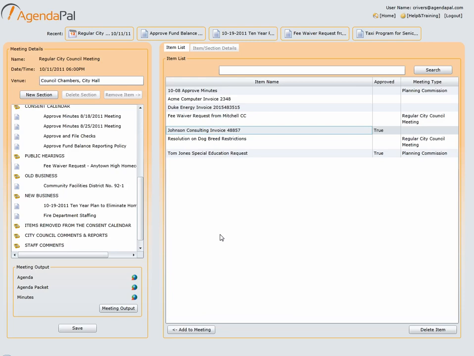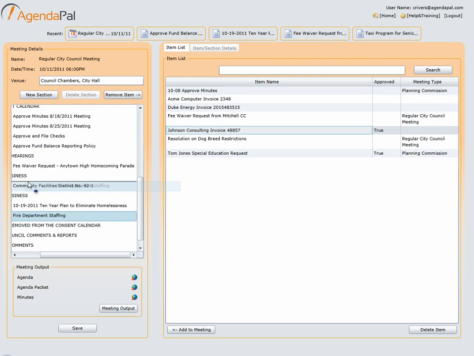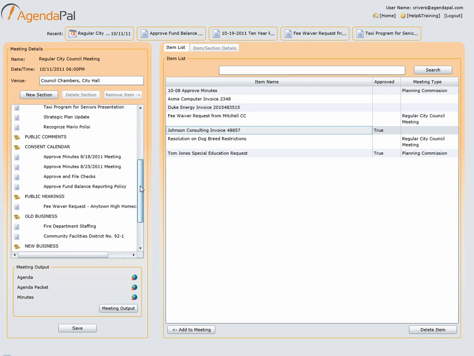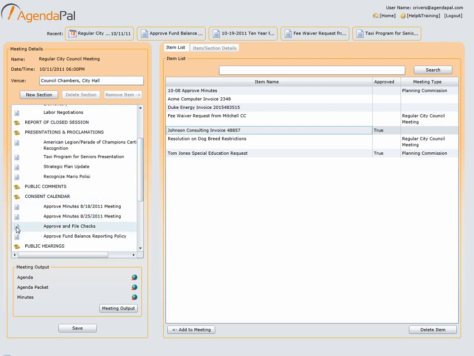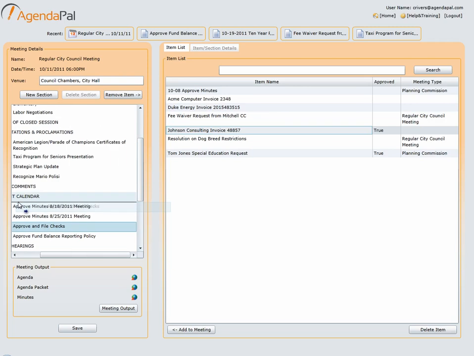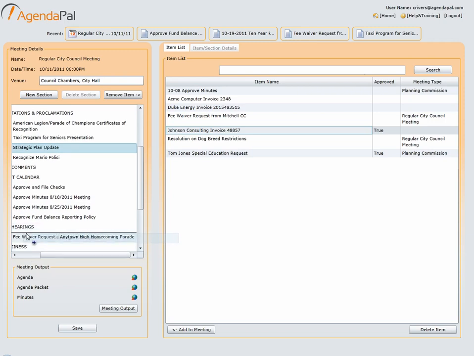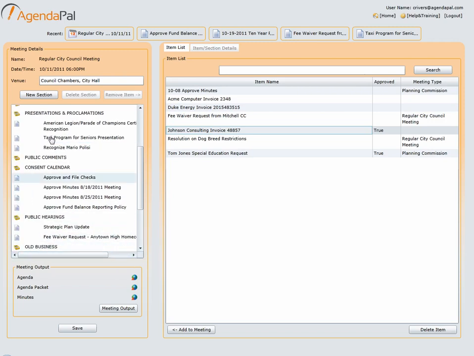Now we can reorder any of the items or sections in the meeting simply by dragging and dropping. Let's assume that our fire department staffing item actually needs to appear in the old business, not in new business. So we'll go ahead and simply drag, drop, and there we have it in its new location. Let's go ahead and move up and say, you know what, this approve and file checks item in the consent calendar should be the first item in the consent calendar as far as order is concerned. And let's go ahead and say our strategic plan update actually doesn't need to be in presentations and proclamations, but it needs to be in public hearings. So we simply drag and drop to resort any of the items, any of the sections in the entire meeting.